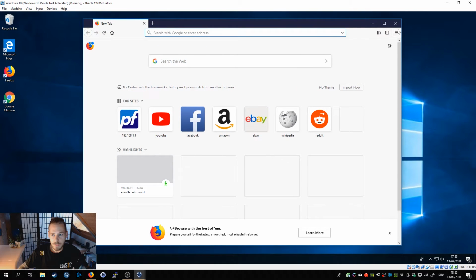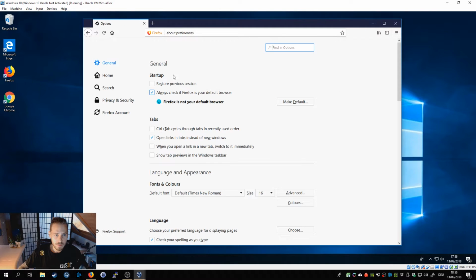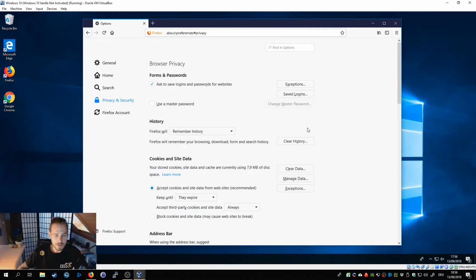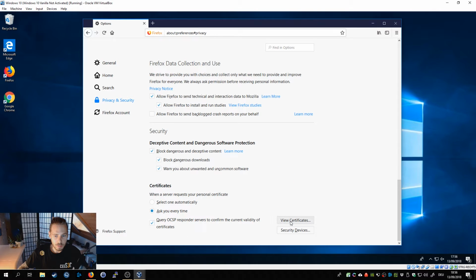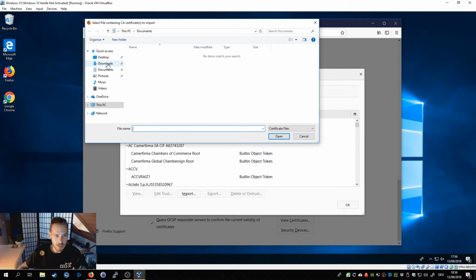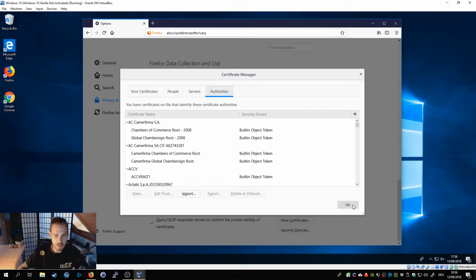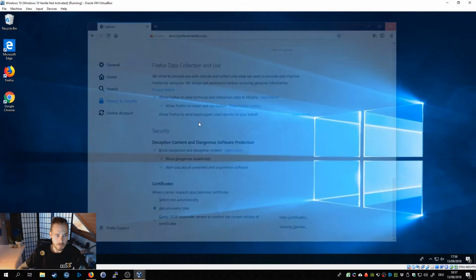Just open up Firefox, go to the three lines up here, go to options, go to privacy and security, scroll down all the way to the bottom, click on view certificates, and here we only need to import the root CA. So go to downloads, go to root CA, open it, check both of those boxes, click on OK, click on OK, and that's it for Firefox.